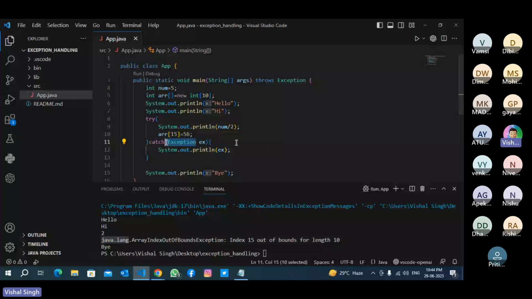So exception means runtime error. This is grammatically perfect. See, grammatically perfect. Like array name, square bracket, index name equal to the value. It is okay. But at runtime, there is some problem, an index problem. So array index out of bound exception. So this ex means you can use this ex to print this. And this has two things. This is the class name and this is the message: index 15 out of bound for length 10. The maximum length is 10.